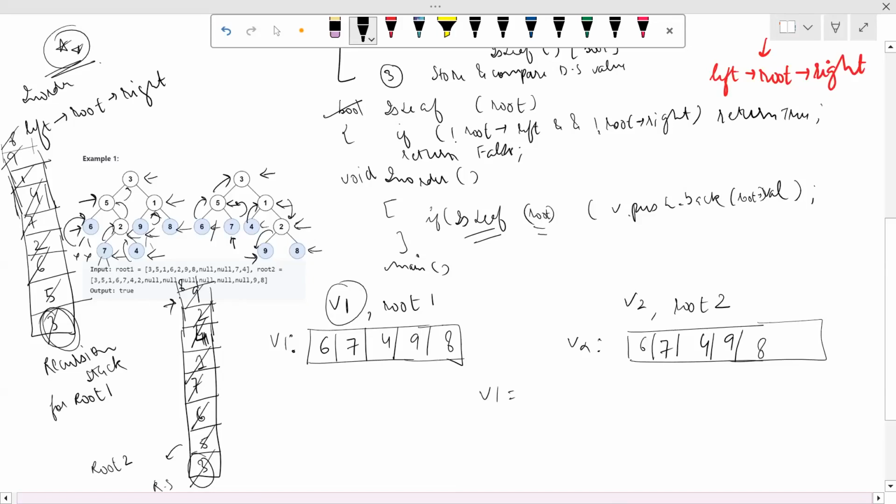And then we can simply compare these two, and we'll have the answer as true, which is the output that is required, right? So I think the approach should be quite clear to you after this. Now I'll quickly switch to the Leetcode platform and we'll quickly code this up.